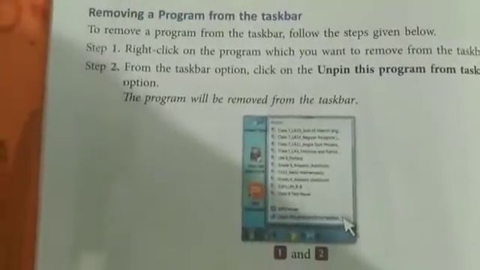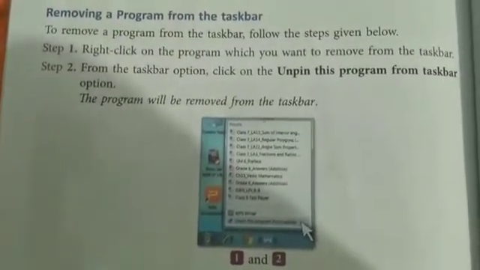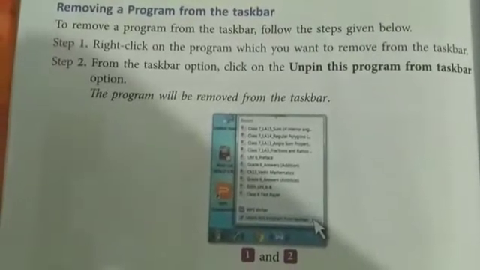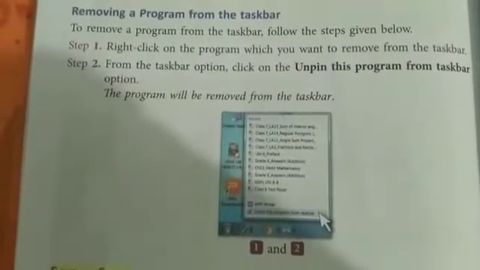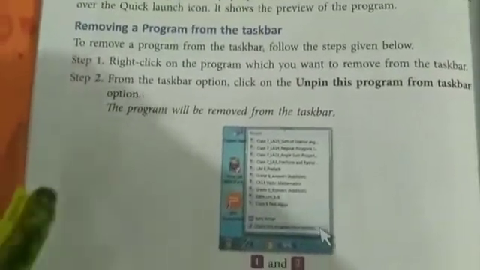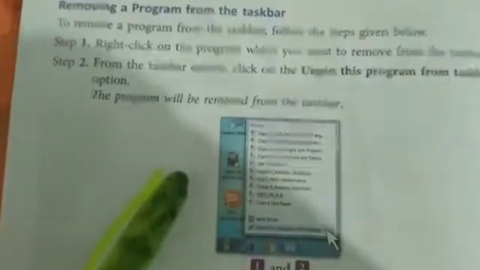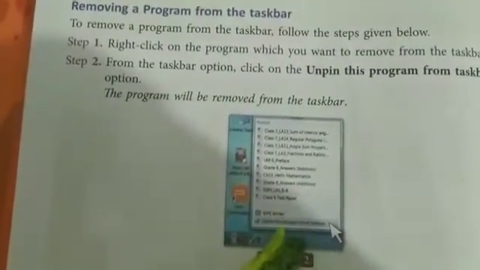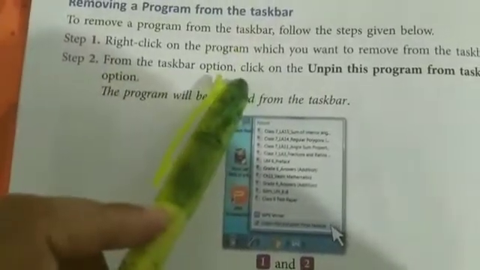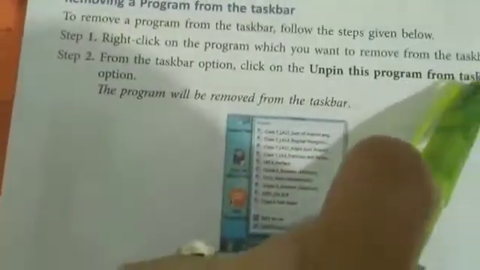Okay. Now the next feature of Windows 7 is removing a program from the taskbar. If you want to remove the Quick Launch icon from the taskbar, what will you do? To remove the program from the taskbar, follow the steps given below. First, you will right click on the program which you want to remove from the taskbar. From the options, click on Unpin this program from taskbar.